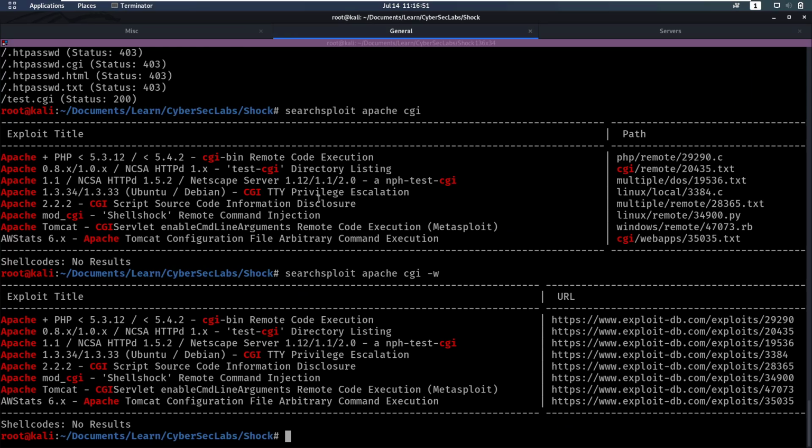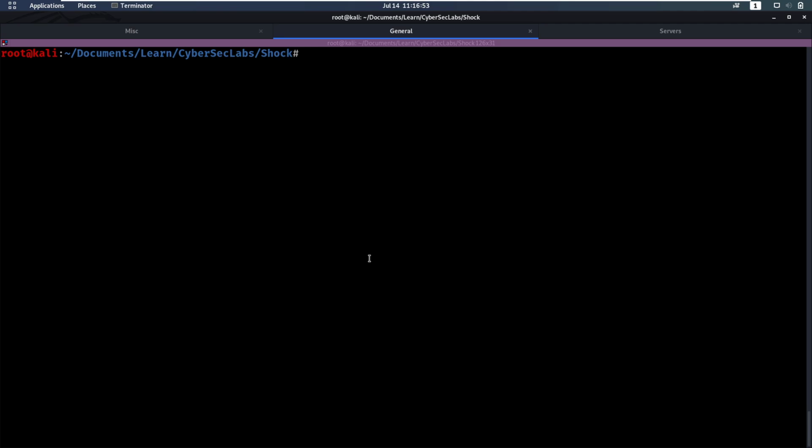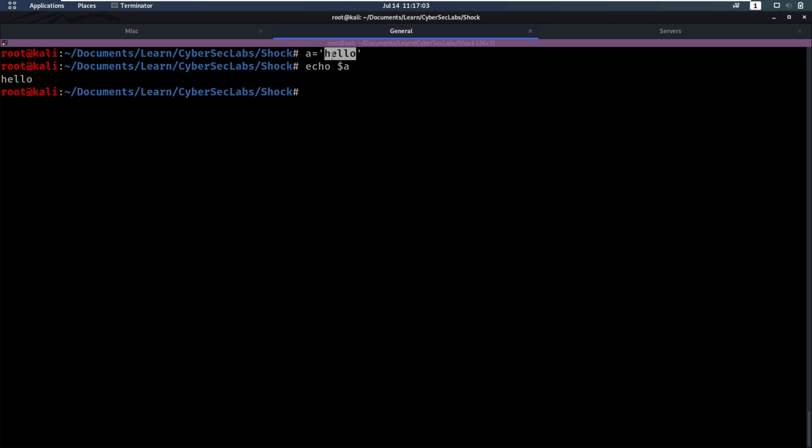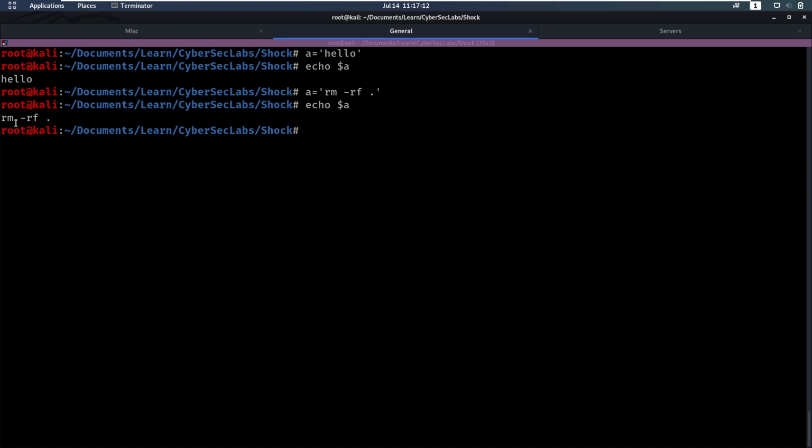And why does it occur? Well, in Bash, you can set environment variables, right? So you can set hello, and then you can echo the environment value. And this is always going to be treated as a string, right? So if I do a equals and then rm -rf, this directory, and I echo a again, it's not going to execute. It's going to be treated as a string, and that's the way it should be. However, Bash is also a scripting language, and in Bash you can set a function to a variable.